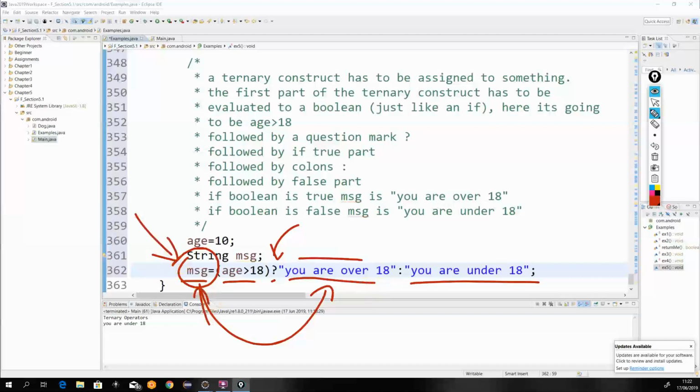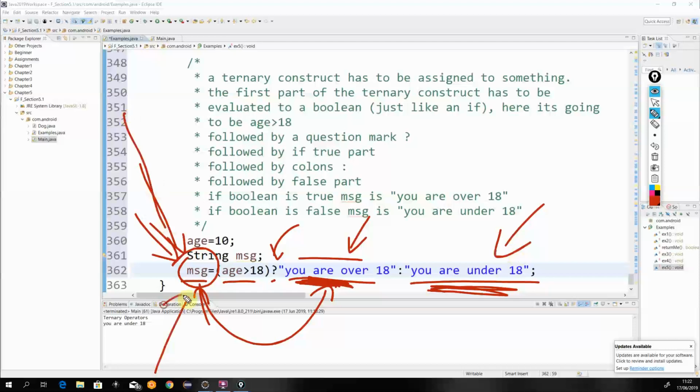So this is a string, so a string has to be produced here. If this was an int, an int would have to be produced here. If this was a zebra, a certain type of zebra would have to be produced here. Does anyone have any questions on that?